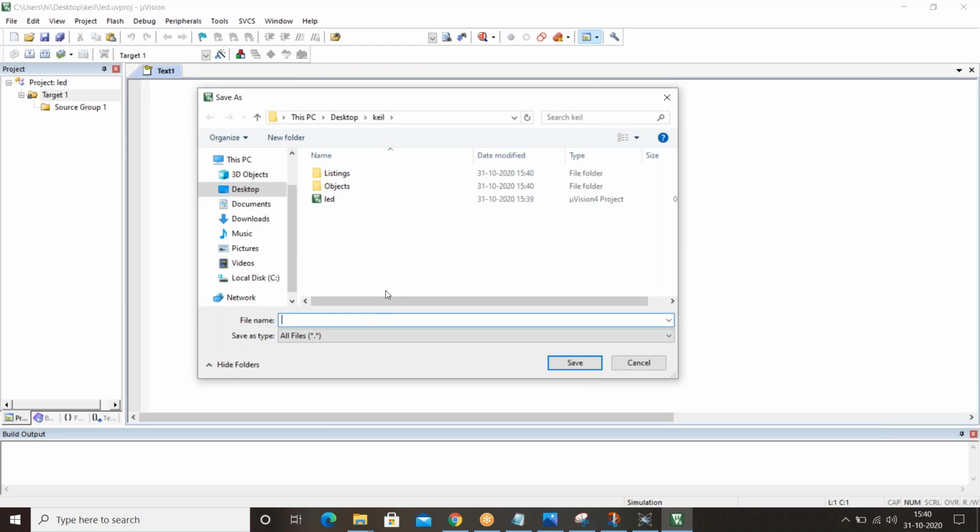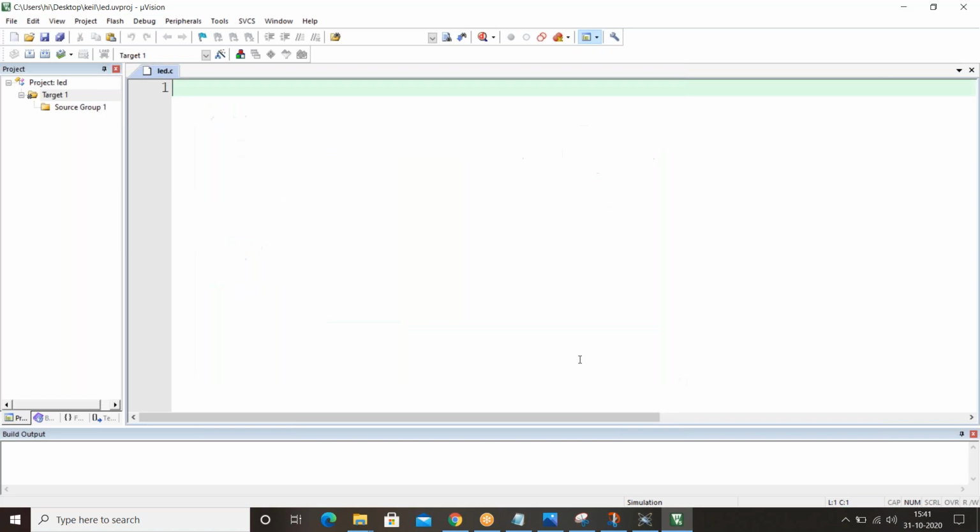Where can we save? Fine, we have to save it as led.c, because we are writing the code in embedded C. Save this file as led.c, save. So up to here it's clear, we are eligible to write code in this Keil.